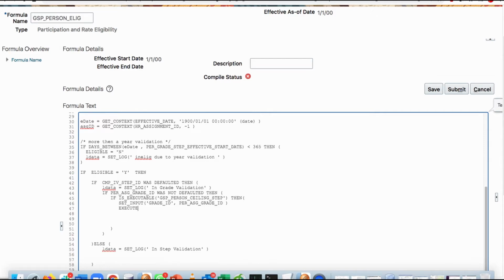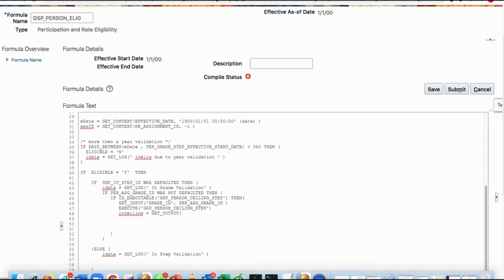Execute. Okay, here you got the execute. Once you have executed, then you are calling the get output. What is the variable name? What was returned last time? In ceiling step.